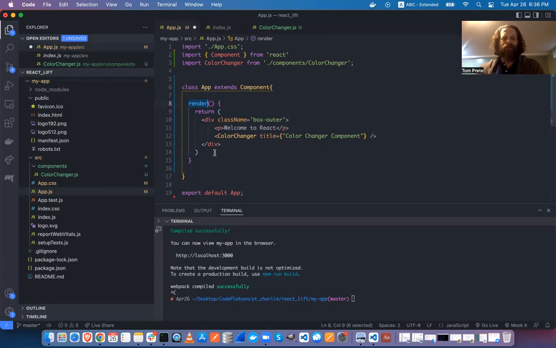So the minimum thing that every component that extends from React's component is going to require is a render method. If you're using functional components, that's not the case, but for class-based components, you need a render method, and that render method is going to return something. And what that render method returns is going to be JSX, which looks like HTML.